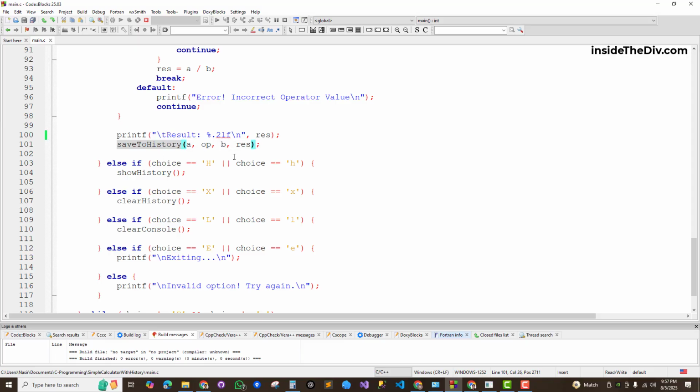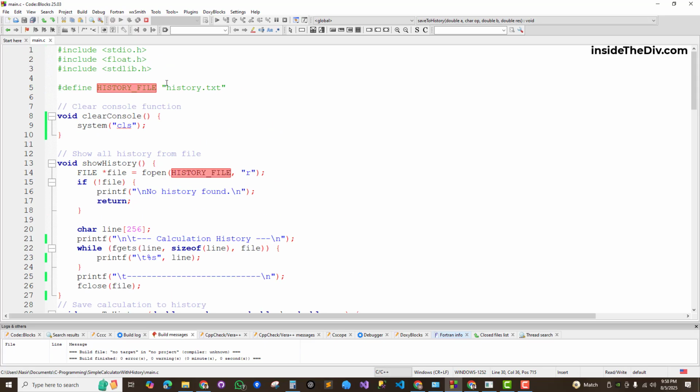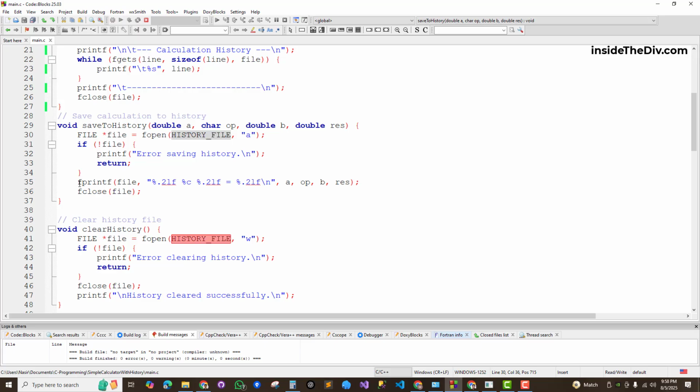So this is the function responsible for storing all the history to our text file. So let's check this function. Yeah, this is the function. So using this function we are storing everything in our history file, that means this file. This function is taking number 1, our operator, number 2 and our result, and we simply open the file using fopen. The fopen function is opening this file, and writing number 1, operator, number 2 and our result.